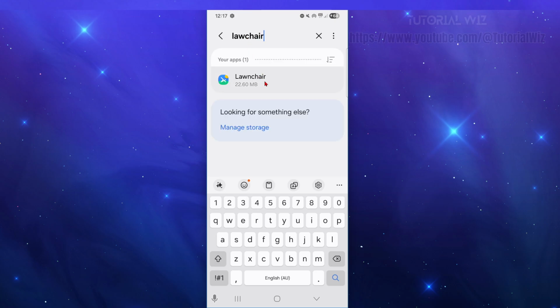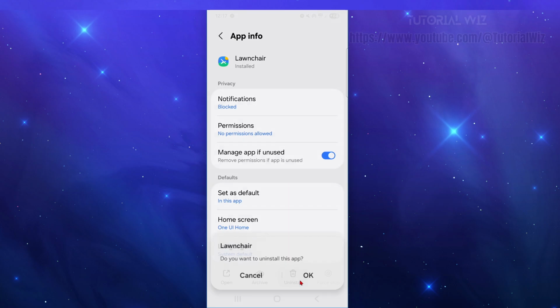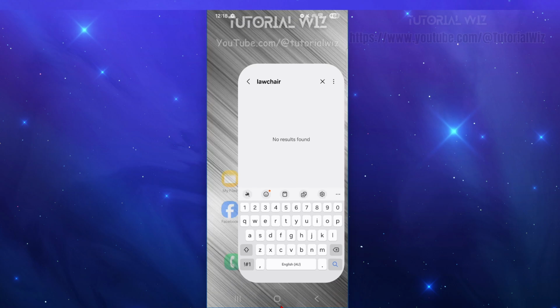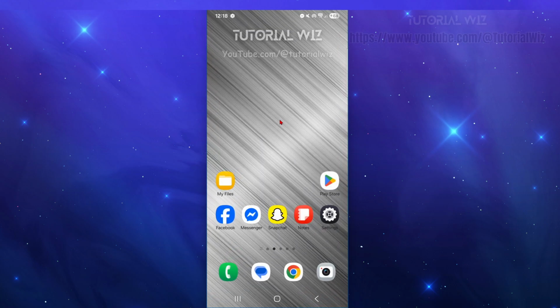Here it is here, click onto it, and then basically go ahead and click on uninstall, and then it'll say, do you want to uninstall this app? Go ahead and click on OK. Then that's going to remove it from your mobile device.